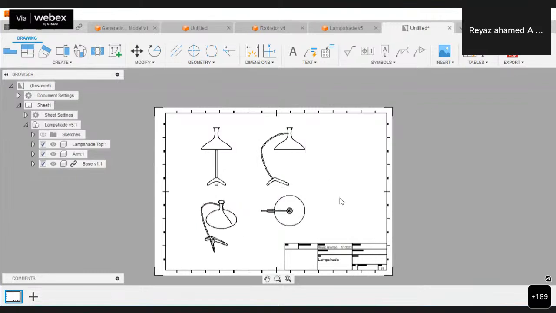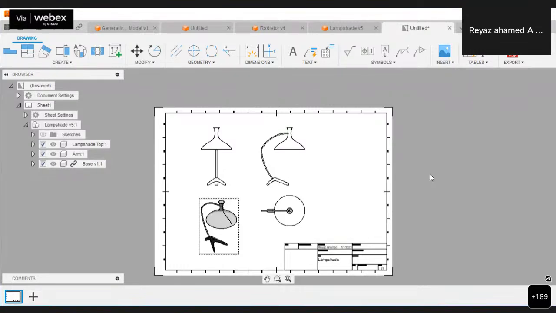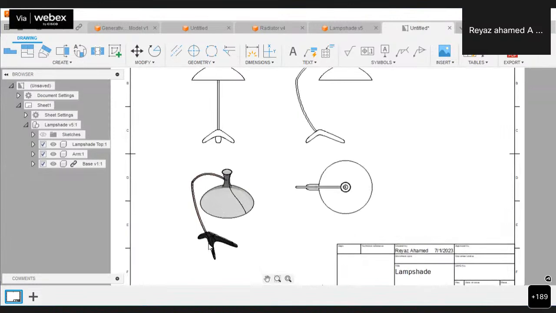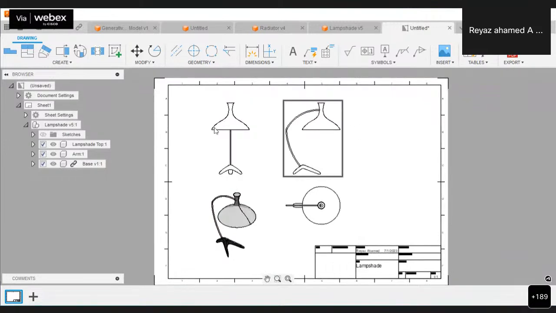Okay. So let us change this view's visual style. Just double click on this view. Actually, this is a 3-dimensional view, so let us change it to shaded style. Just click on shaded style and then click on project. See, you can view that particular part in a shaded style. So in this way, you can generate the different views.